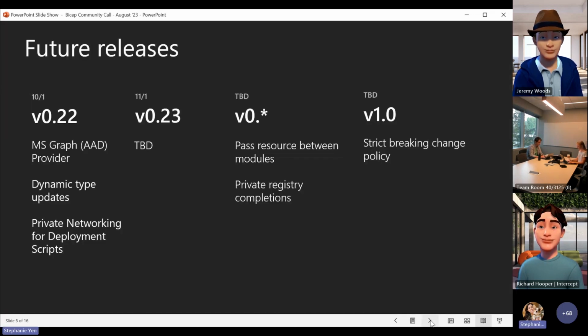Future releases, we have our MS Graph provider support coming up in the next release, so that's really exciting. Our team has been working on this for a while, and we're really, really excited about it. Nothing else has really changed except private networking for deployment scripts has been pushed out again. Sorry about that, but we want to make sure that everything is top-notch when it's released.